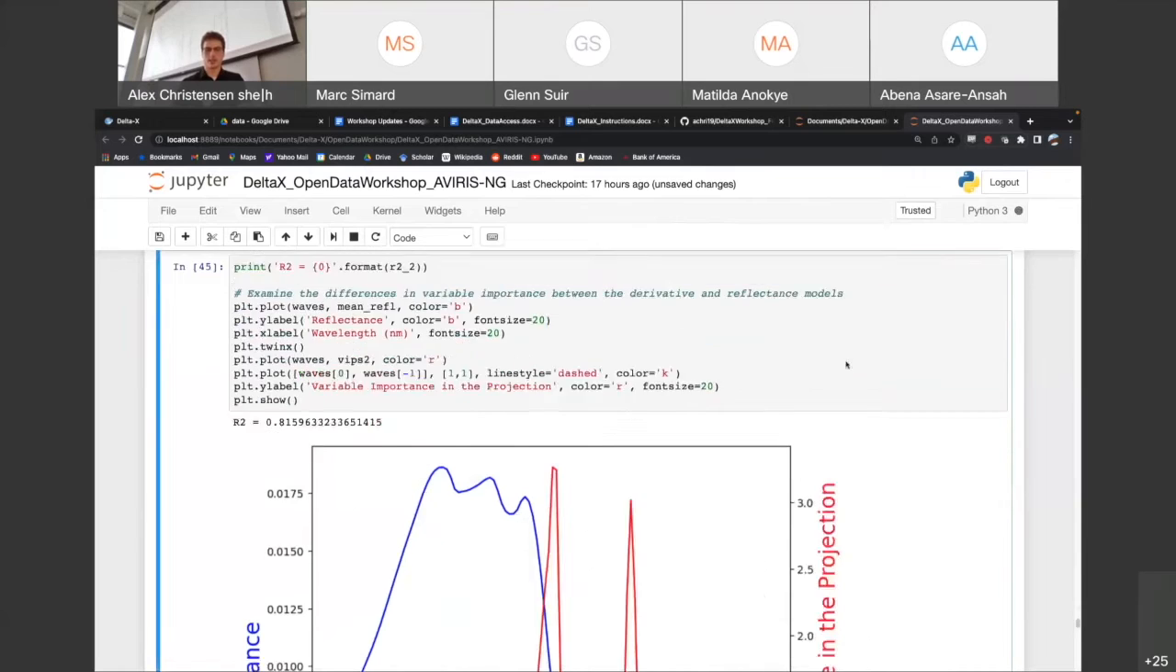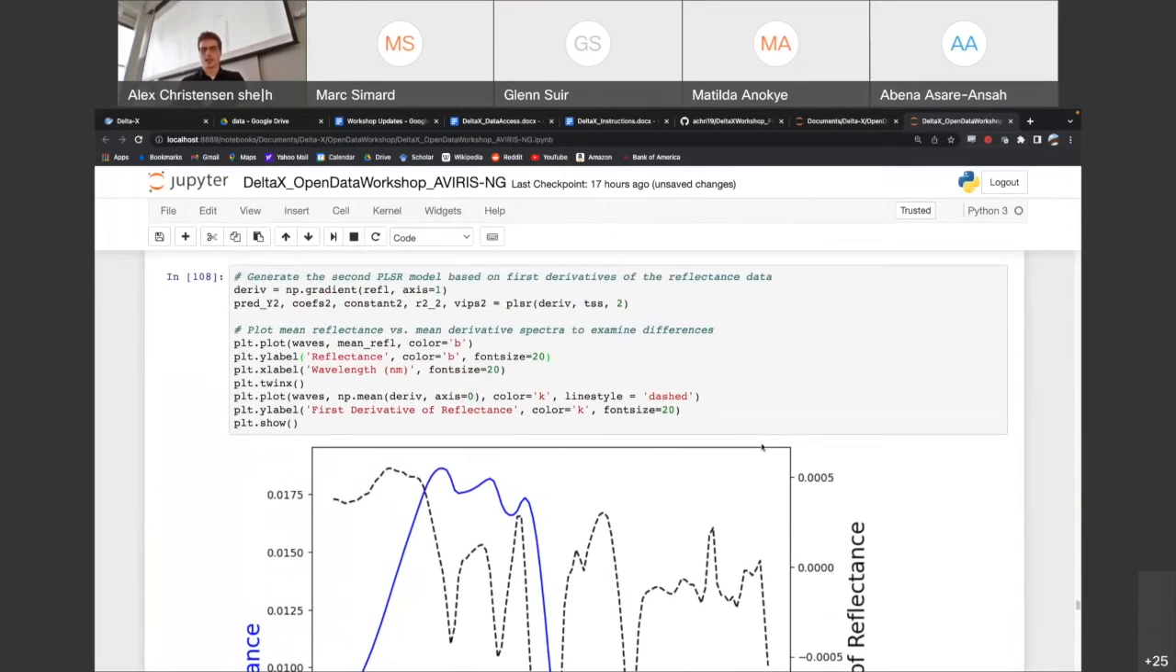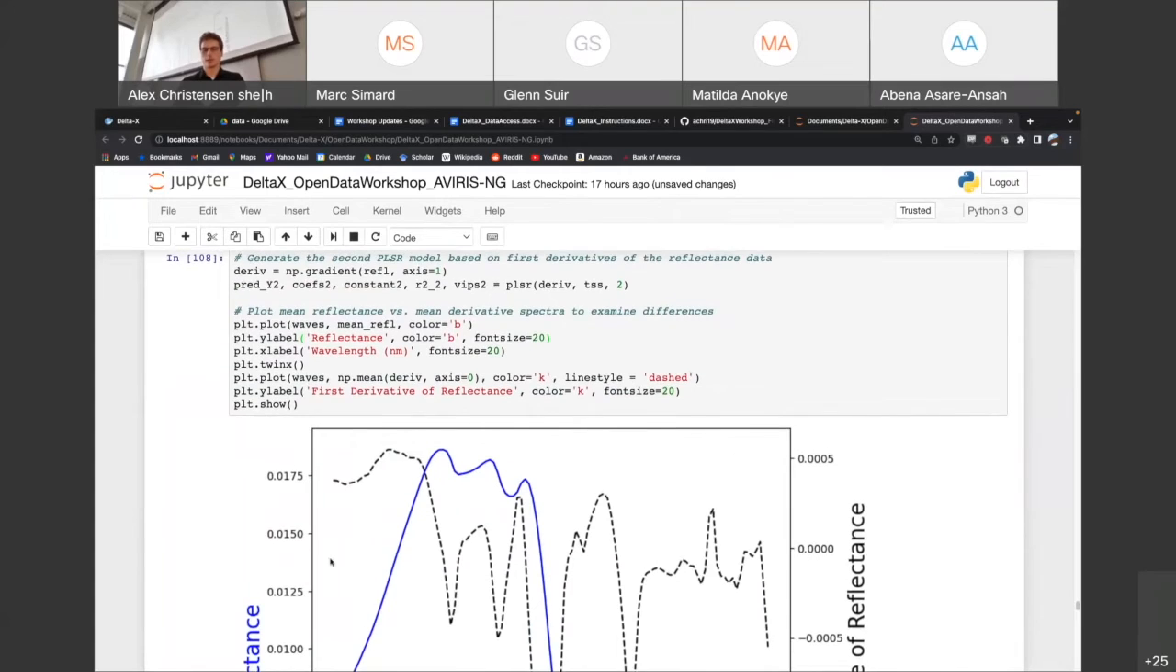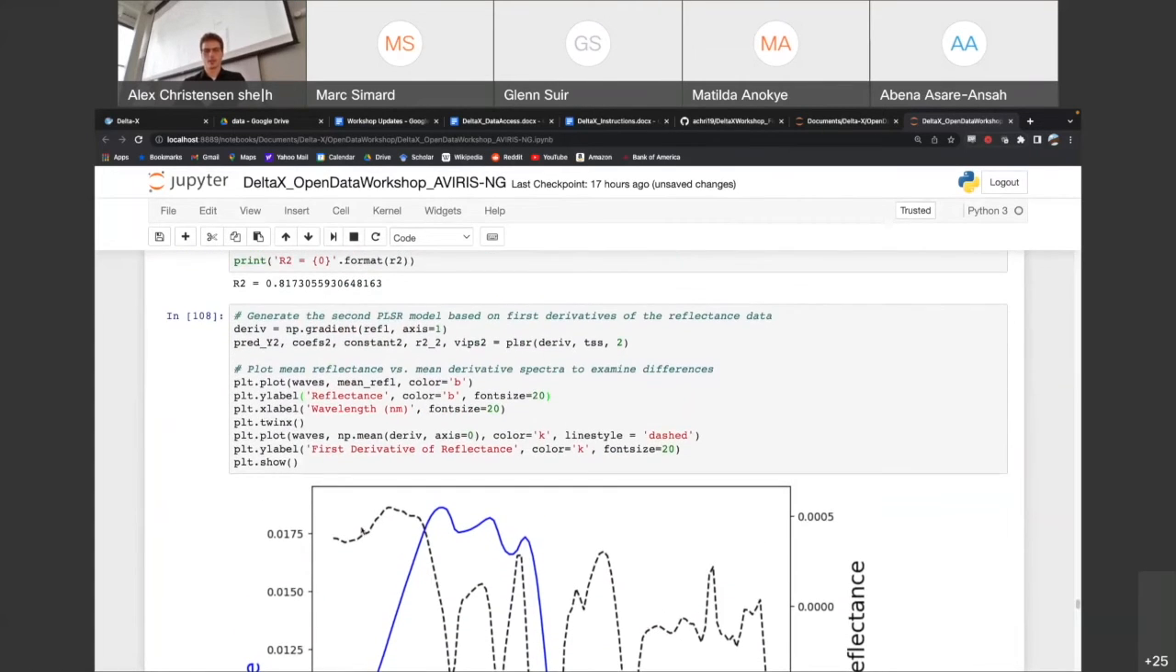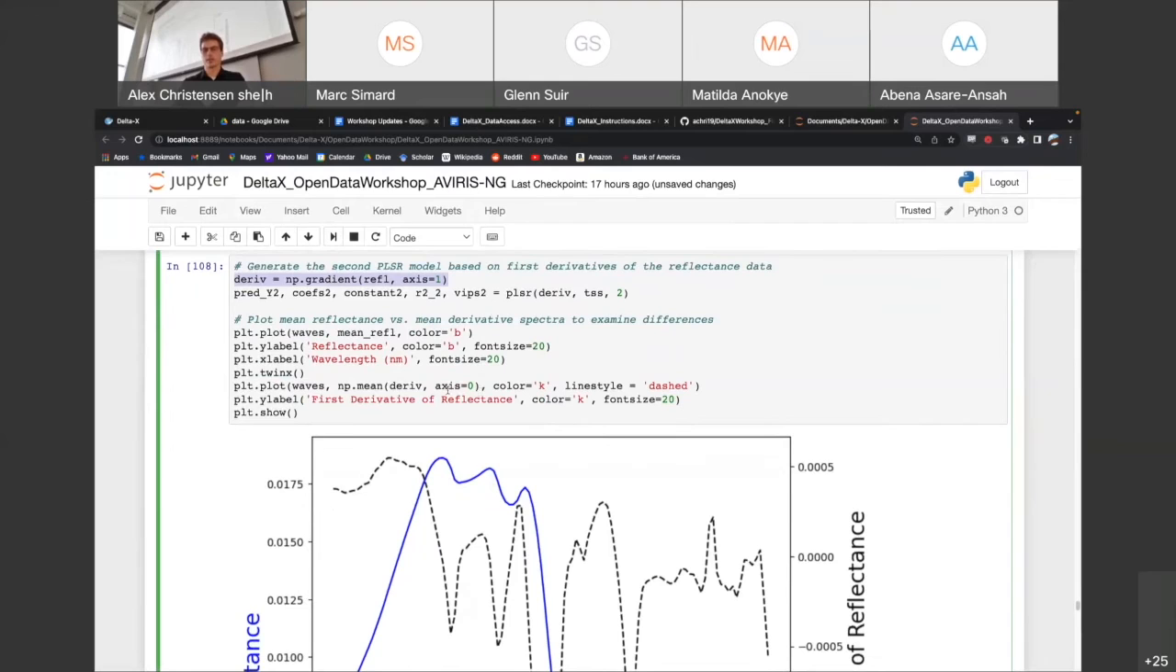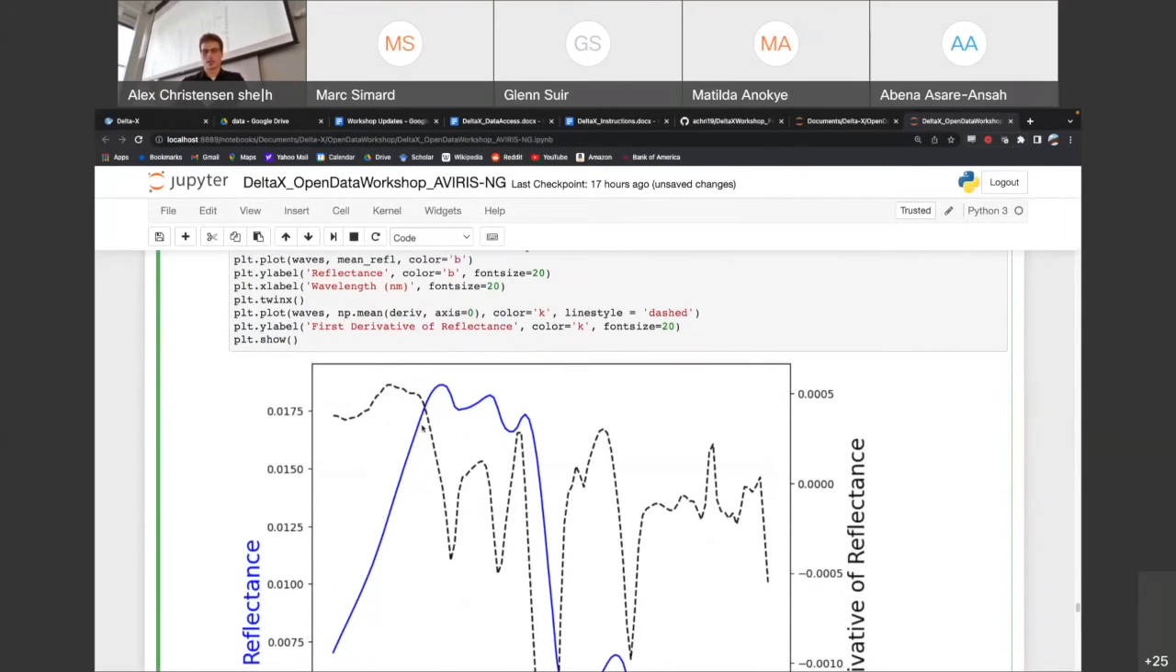So then this next cell is just to highlight the difference between reflectance and derivatives. We use the NumPy gradient function on the reflectance data to calculate the derivatives of each sample. And so you can see, if we're looking at these little absorption features in the visible, there's not that much of a difference in absolute magnitude between the trough and the crest here, right?